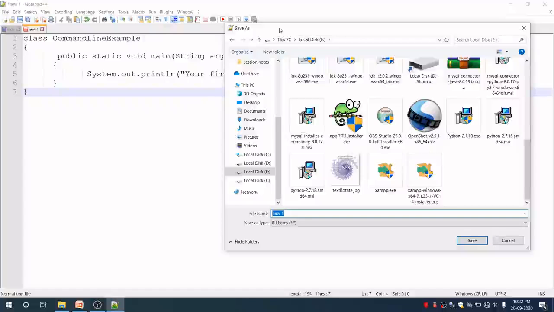As I've told you, it is a constant rule in Java that the class name should be used as the file name, and capital and small letters should be as is, they have to be the same. So what is our class name? CommandLineExample, and the same has to be the file name for our program. This is very important.